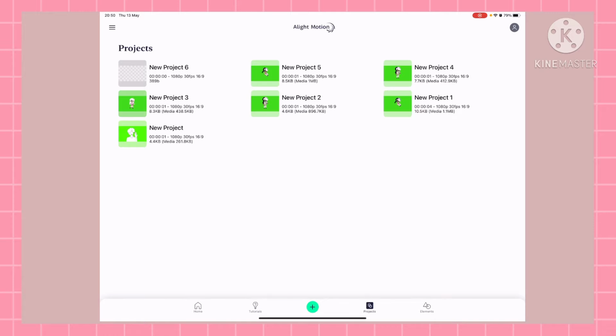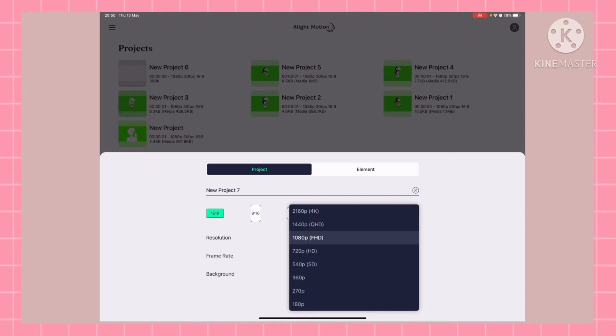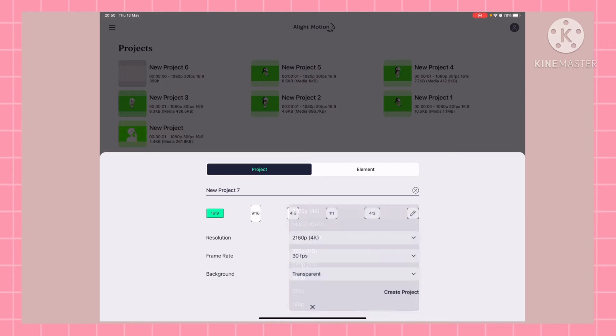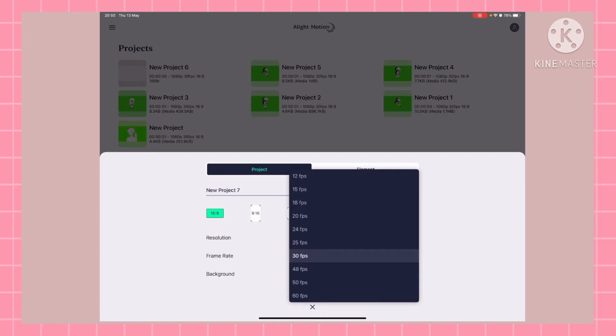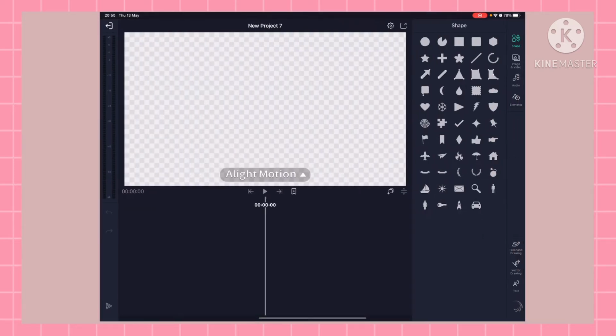First thing first is to make a new project. I just have it there. Now I usually use the basic set. I prefer for YouTube to have the resolution pretty high, the highest you can get, 4K, and keep the canvas size 16:9 because that's recommended for YouTube. Frame rate, I usually keep it about 30 frames per second, and background transparent because I usually cover it with a green screen anyways.